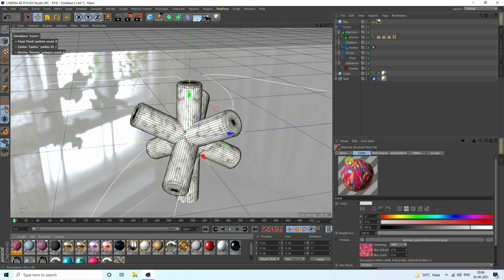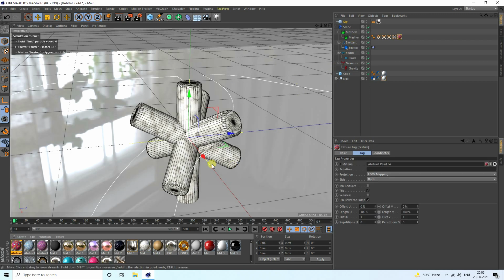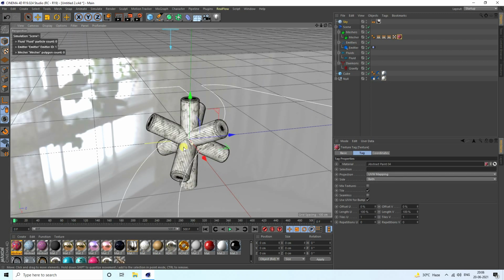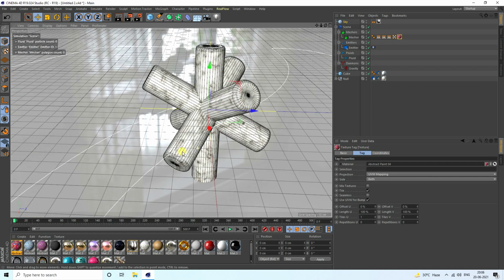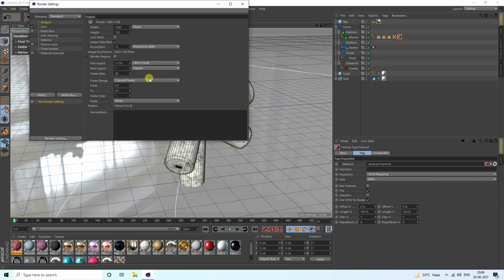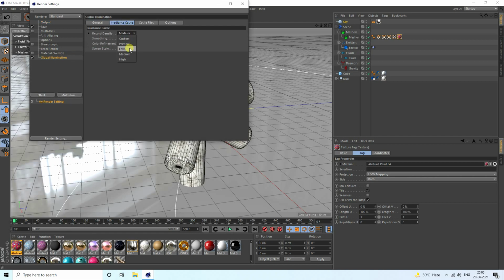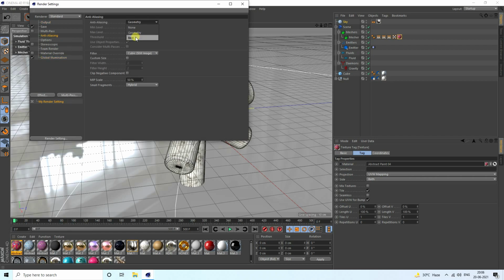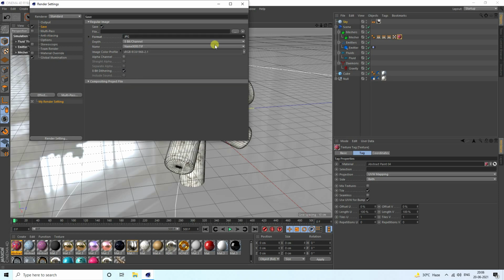Yeah, see guys, that's my material, right? So apply on mesh tool, mesh, yeah, right? Okay, so guys, that's it. My final effect is finished, and go to render setting, use only global illumination, and cache use low, anti, select best, and this one level I take 2, yeah, and go to here, save.